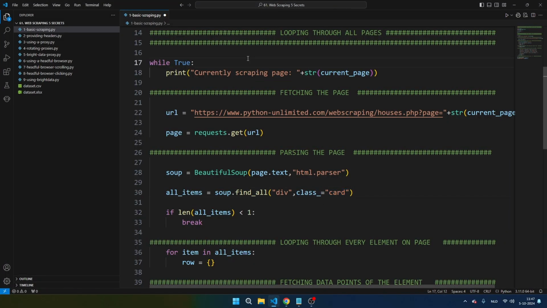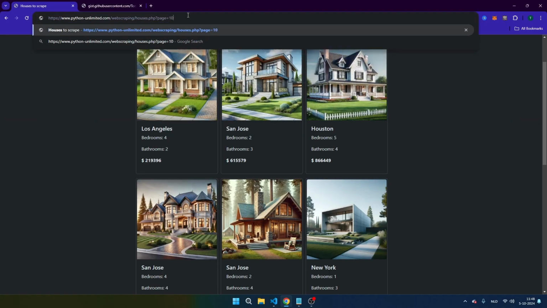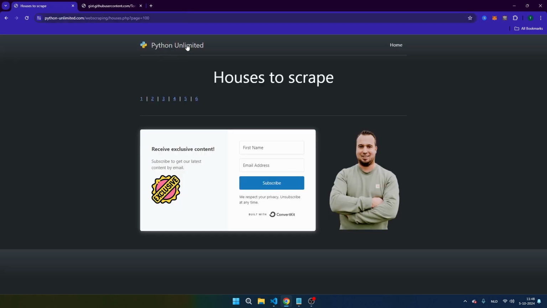Okay, and now comes the important part. What I'm basically doing here is I'm creating an infinite loop. And then here I have some kind of a stopping condition. So basically here I say, as soon as there is a page which has no items, so the length of all items is less than 1, then I'm going to break the loop. And if you go to this page, let's just go to page, let's say 100, for example. Then here you see that the title of the website is still the same, houses to scrape. You also see this here, but you just don't see any houses.